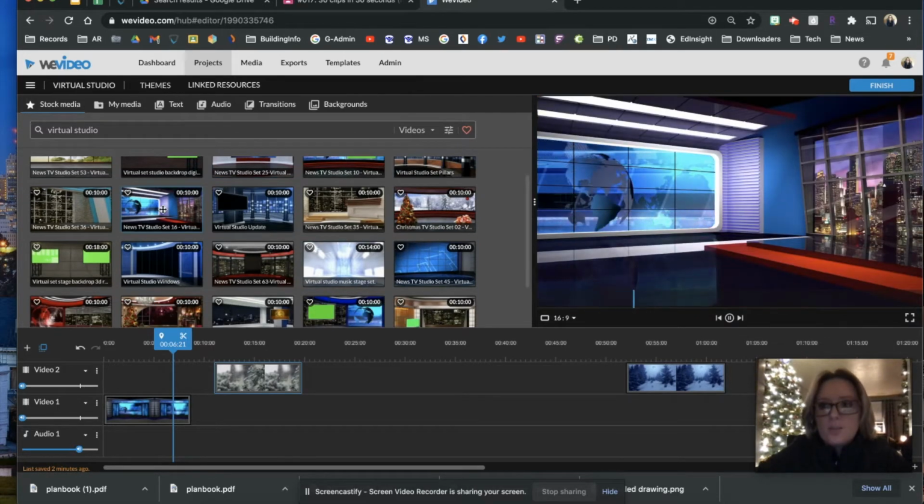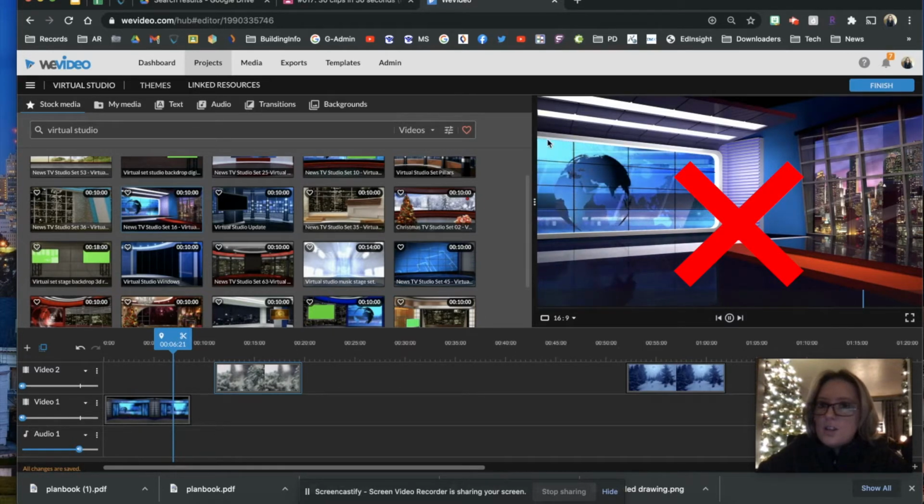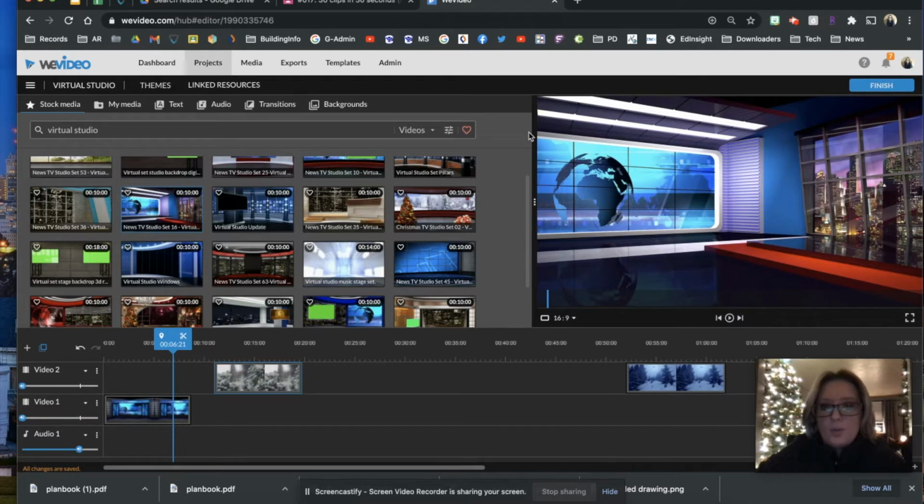Now, if you choose something like this, this is where you get into a studio that really doesn't work because you can't just put something here because it's at an angle, okay? If we were to put a picture or another video on top of that, it would be squared and it wouldn't really work because the studio is at an angle. Same thing with what you're seeing over here in the corner.